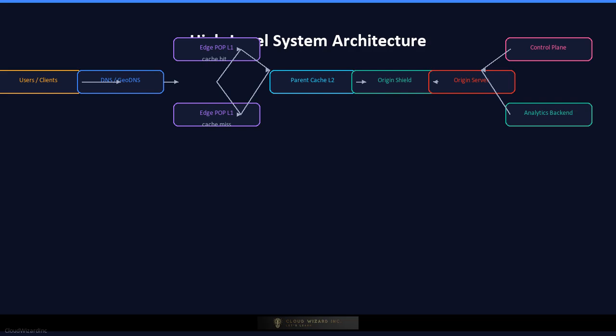On the far left, end users and client devices request content through browsers, mobile apps, or streaming players. The request first hits a DNS resolution layer, which uses GeoDNS or Anycast to return the IP address of the closest healthy edge point of presence. The edge POP receives the request and checks its local cache. If the object is present and valid, it is served directly.